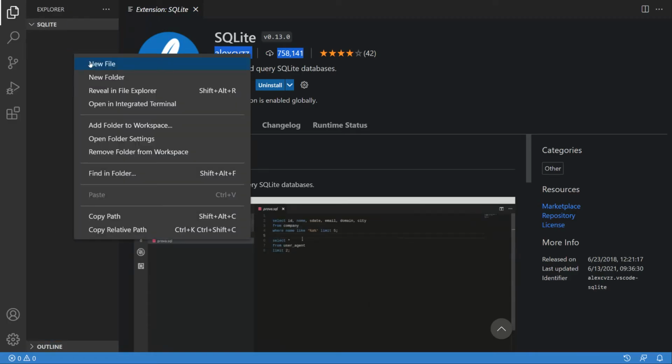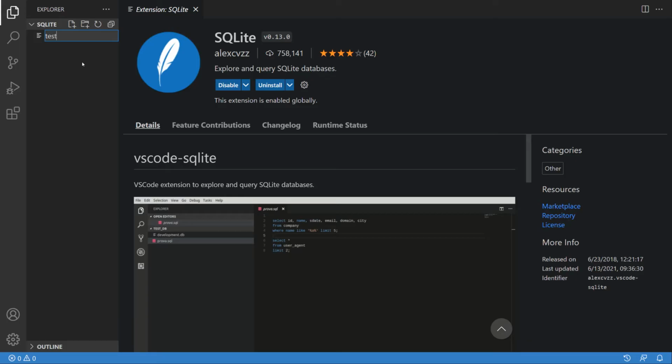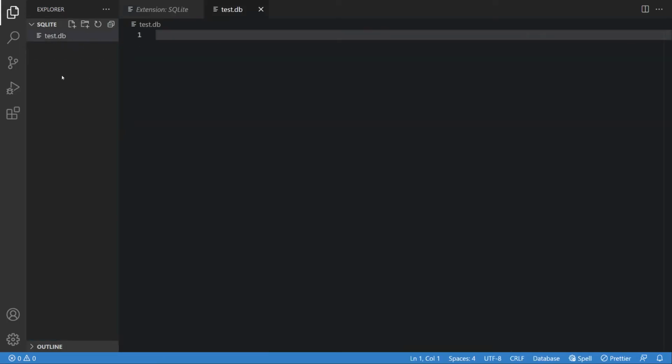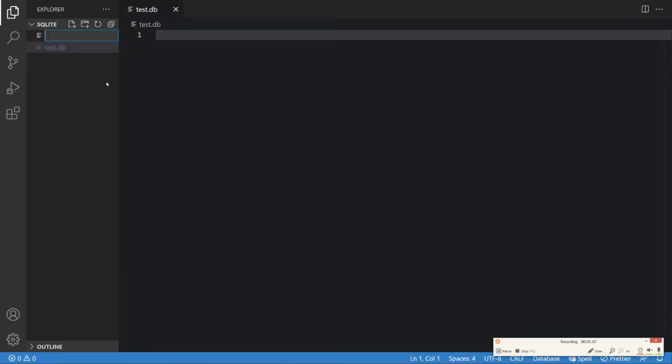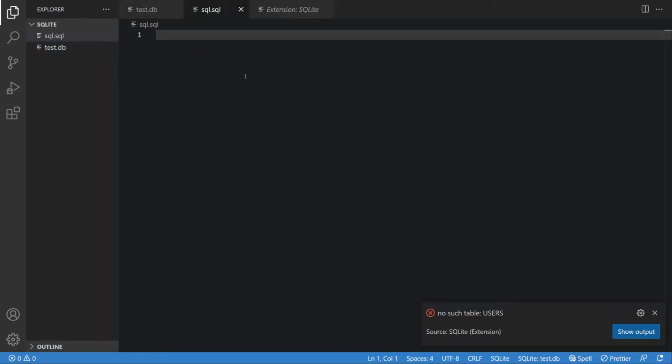Once that's downloaded, make a new file. And let's just call it test.db. This is going to be our database. The next thing we can do is make a new file. Let's call it sql.sql. Now inside here, what we're going to be doing is typing our SQL that we're going to run.